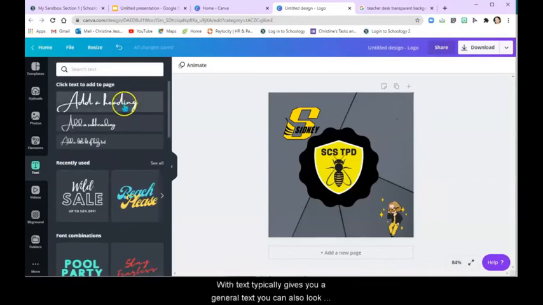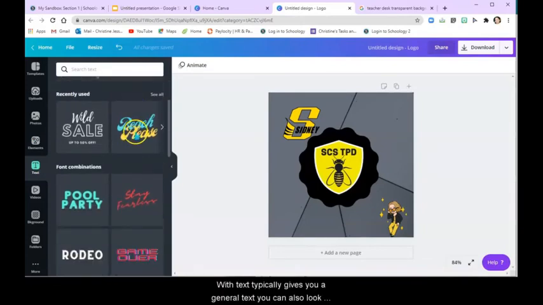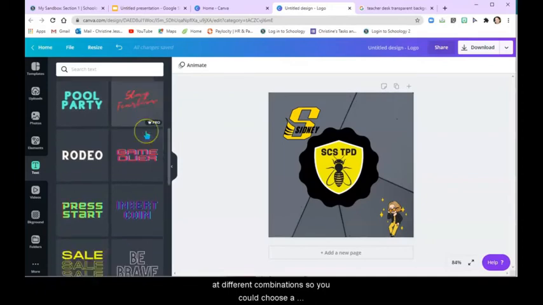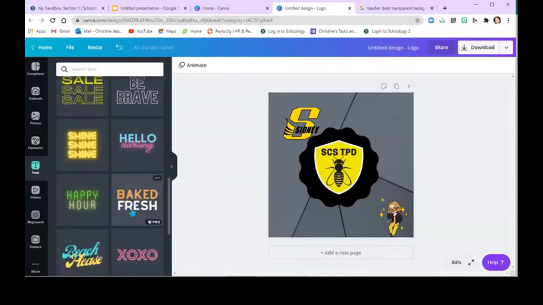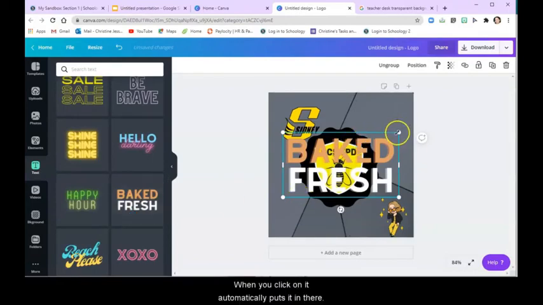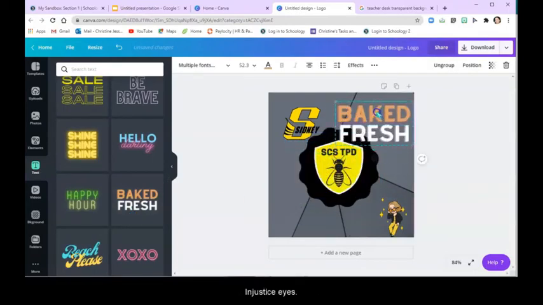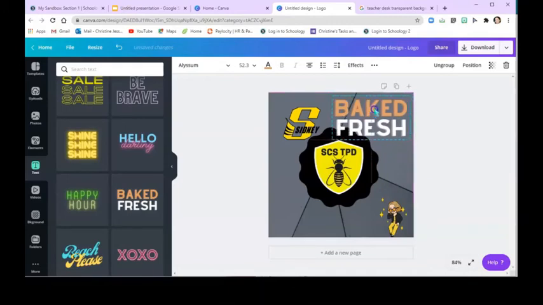With text, typically it gives you a general text. You could also look at different combinations. So you could choose a combination of text. When you click on it, it automatically puts it in there. You can adjust the size, move it around. You can also type in it.